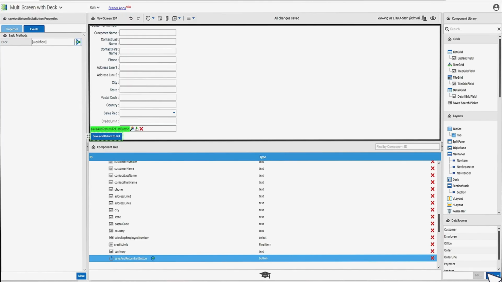We've successfully assembled our multi-screen application. Now it's time to see it in action. To do this, click on the Preview button.